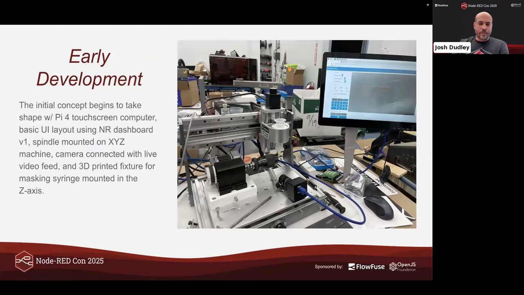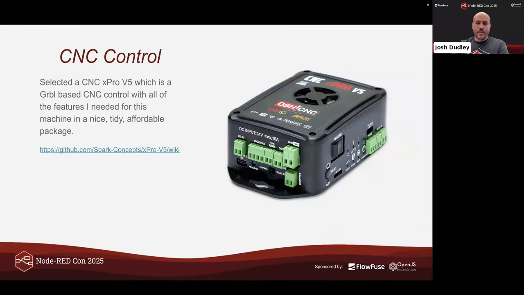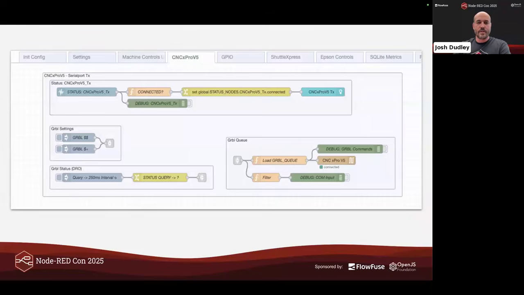This is a picture showing early development in the lab, hacking a little machine together and starting to work on a Node-RED UI and dashboard. This is the control that we selected to use. It's an off-the-shelf component that had all the features that we needed. It runs Grbl firmware that communicates serially, which is pretty standard stuff in the hobbyist industry for CNC machines.